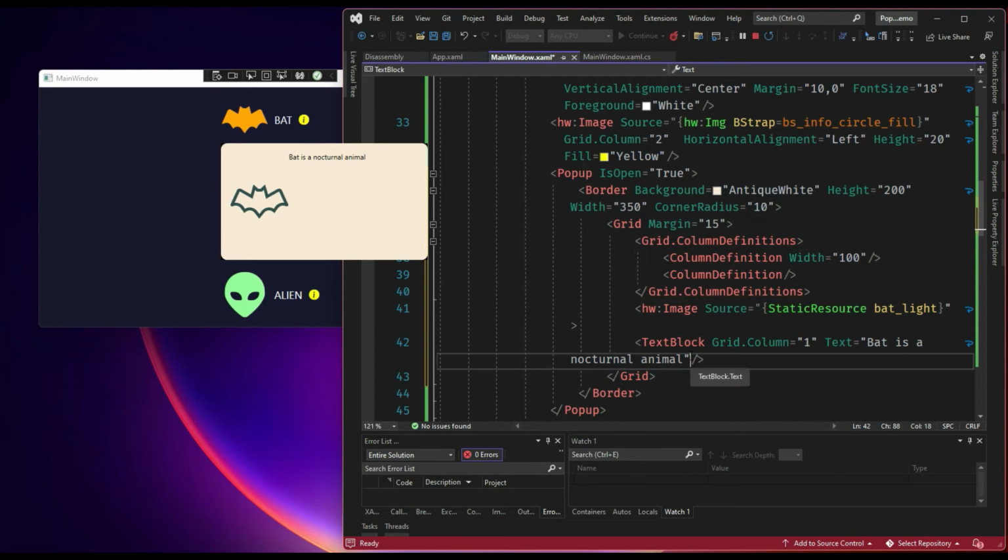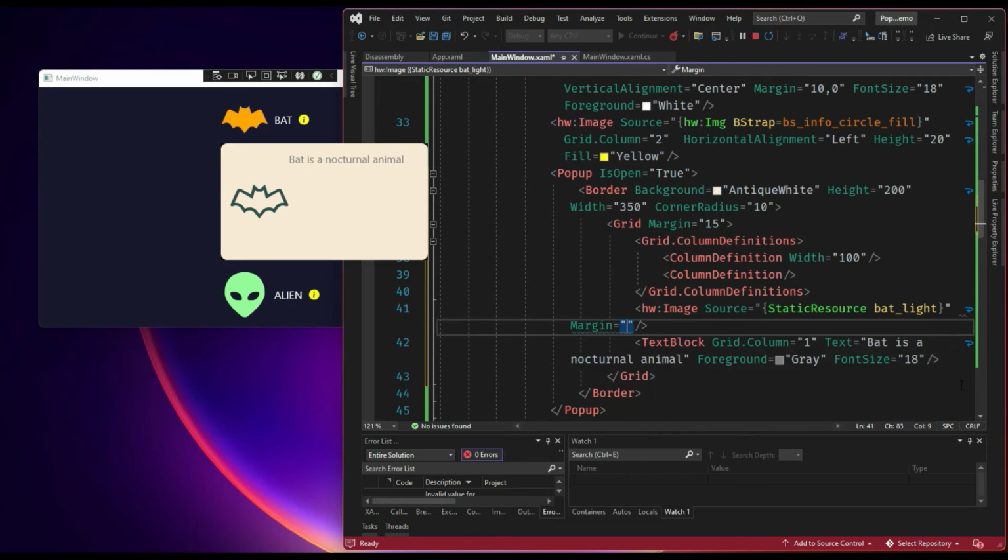And this one, let's go with foreground is slate gray. Nope, not nice. Gray. Font size is 18. Okay, so this is a good beginning. We don't need margin is equal to 5. Okay, this is a good beginning.